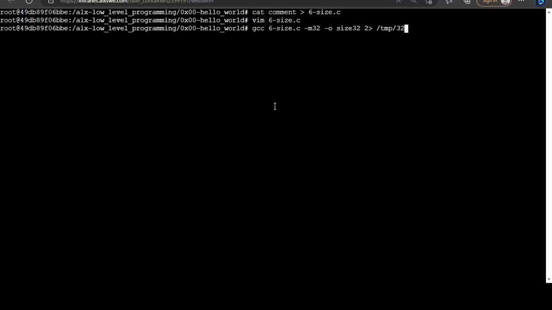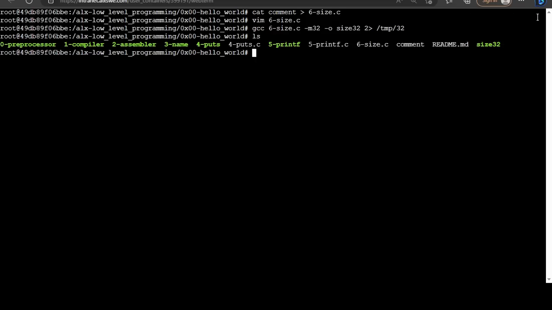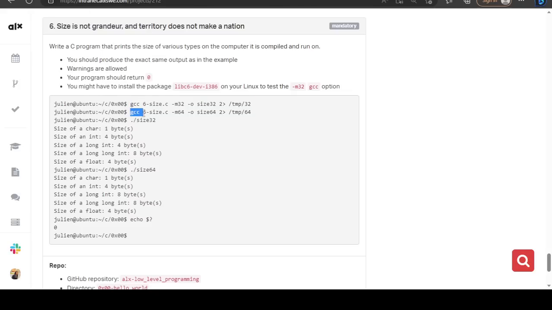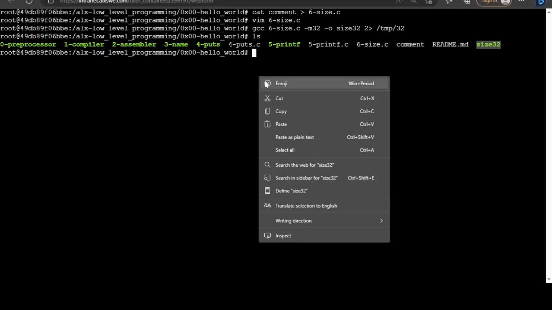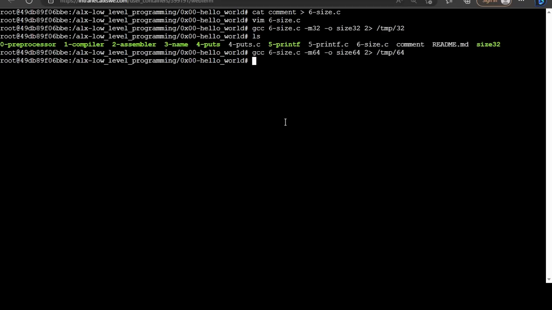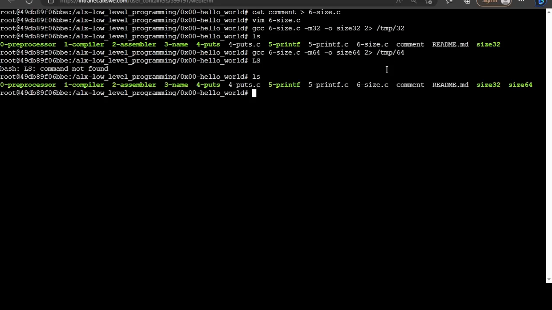So I paste, then if I hit enter and I hit ls, you can see it has created an executable for 32 bit, which is this size 32. Also go back to the intranet, copy the second command, the one for 64. Then go to your terminal, then paste it. Then hit enter. If you hit ls, you will see that it has generated the one for 64 also. Sorry, ls in small letters. So you can see I'm having size 64 here. So it has generated the one for 32-bit architecture and 64-bit architecture.